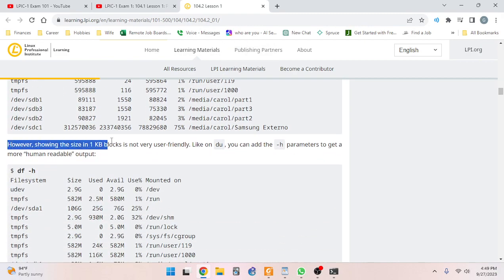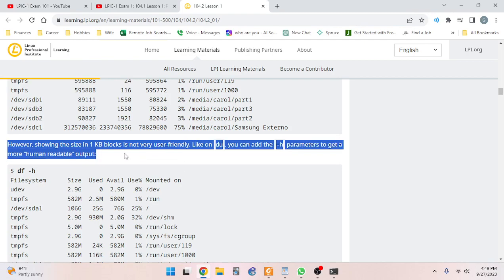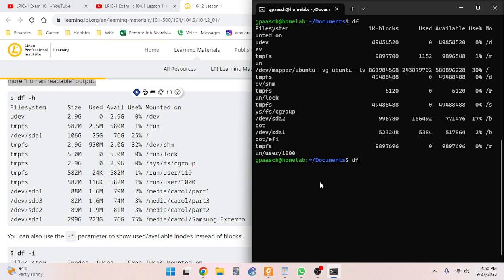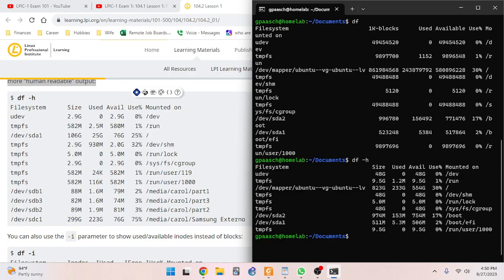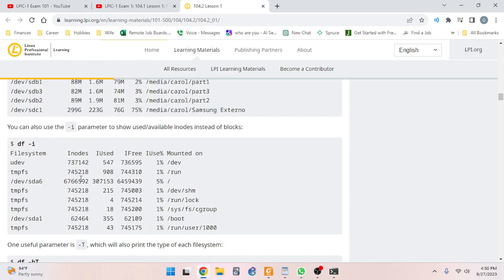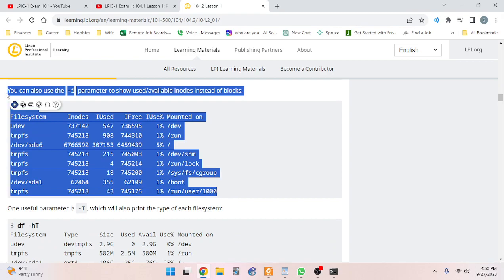Okay, so however, showing the size in 1 kilobyte blocks is not very friendly. Like on DU, you can add the -h parameter to get a more human readable format. Alright, let's do that in the lab. -h, there we go, looks good. You can also use the -i parameter to show used/available inodes instead of blocks. So, I'm not sure what the difference between an inode and a block is. We can ask the AI.